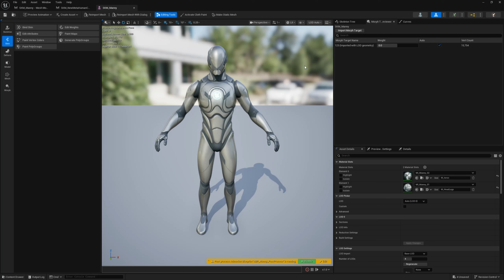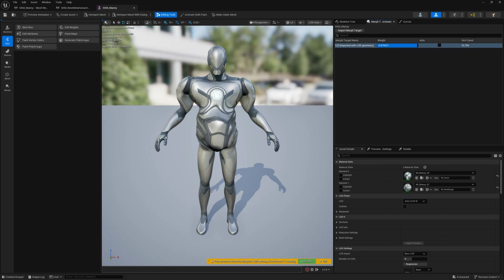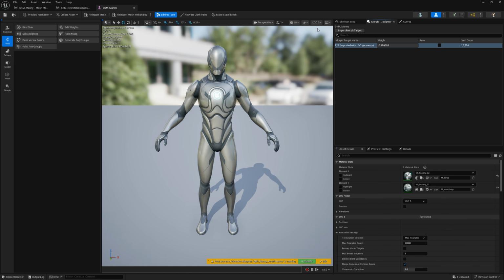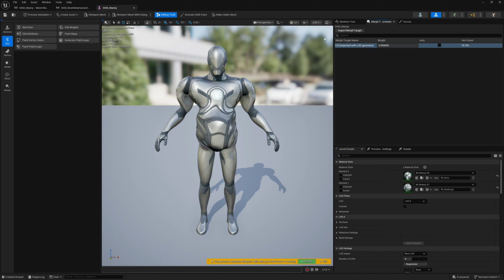In this video I'm going to show you how we can sculpt morph targets for different LODs, and how we can also make the auto-generated LODs have the morph targets enabled. So this is our morph target. It's just a simple, random deformation, and we can check it out. It works on LOD 0 and LOD 1, but it doesn't work on LOD 2 or LOD 3.